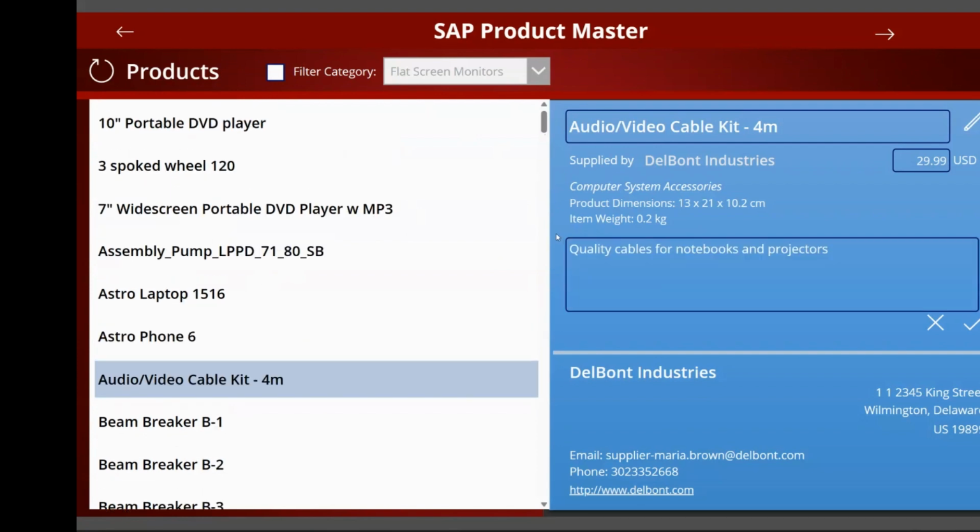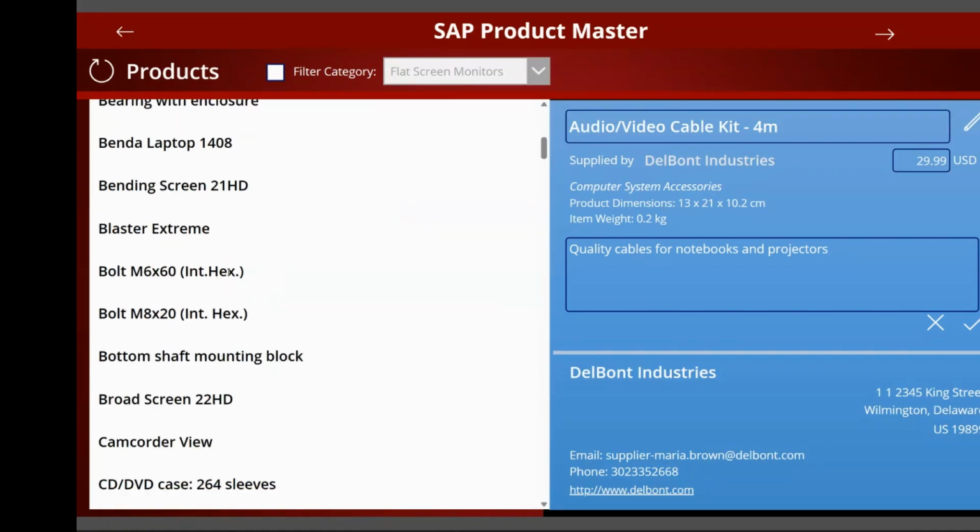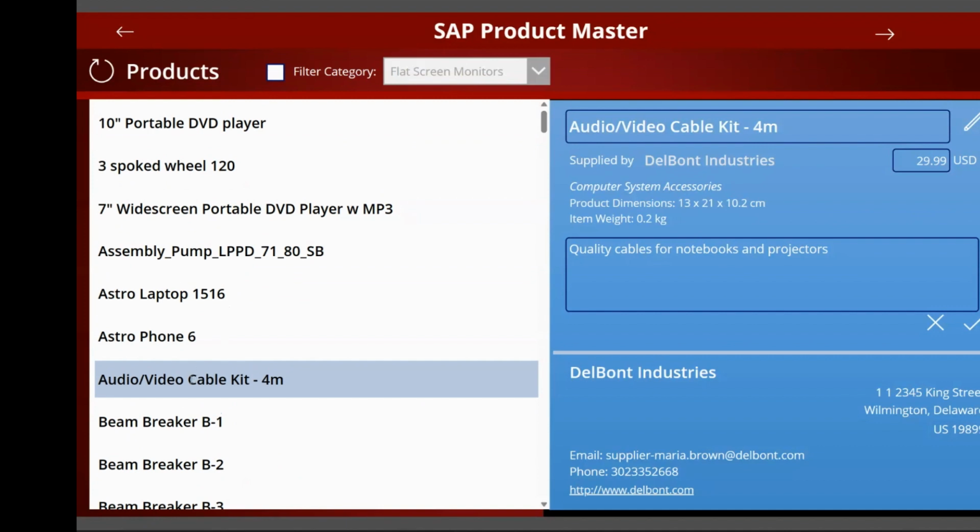Now, let's go ahead and make some changes and see how the data gets into SAP in real time. So what we will do is we can pick any product for demo purposes. I would just pick this one, audio video cable. And I just want to change the price from 29.99 to, let's say, 929.99. So once I click on this save button, what you want it to do is go ahead and update the SAP system.